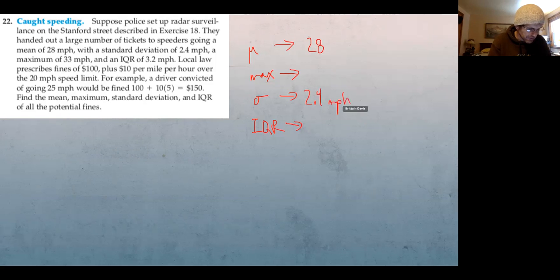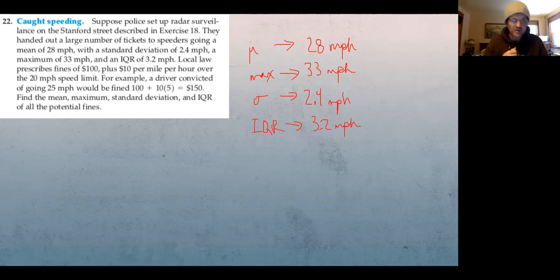I'm going to make sure I put the units here. The max is 33 and the IQR is 3.2. So we want to find the same sort of numbers, but we're basically transforming the data. We want to figure out the dollar amounts that people are going to pay on average.